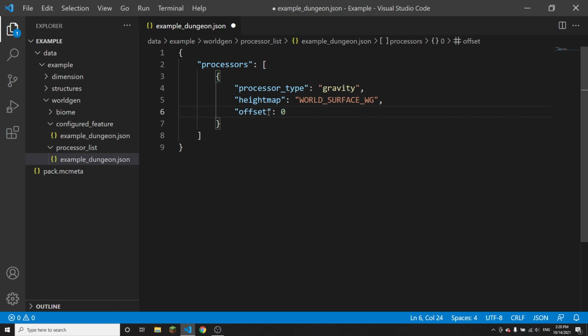And even though I don't know exactly what the offset value does, I know that this is a pretty cool processor. It basically does the same thing as setting the projection type to terrain matching in a template pool. It will put your feature on top of the terrain, or actually on top of the height map, so basically it'll match it to the terrain. Like if it's on a hill, it will be kind of hilly. The actual structure itself will be bent to the shape of the terrain.